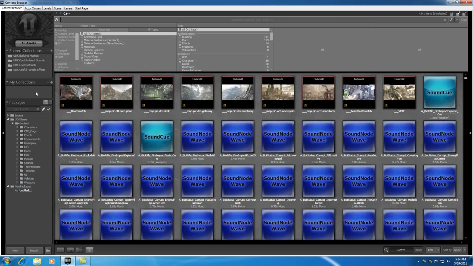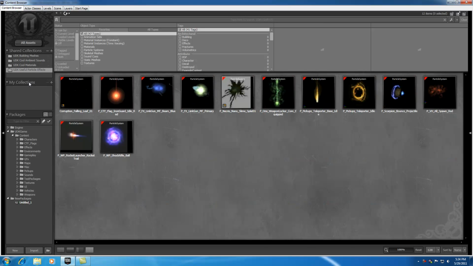So first of all, let me tell you what a collection is. A collection is pretty much like your favorite folder on Windows, or maybe on your internet. It's basically your favorites. Shared collections is whenever you're working with a team, these are the things you want to share, like your favorite materials or maybe the particles that you use in your game. My collections are your personal collections. So Bucky's, that's the stuff that I use. Say if I was working alone on a level, this is the stuff that I would commonly use.